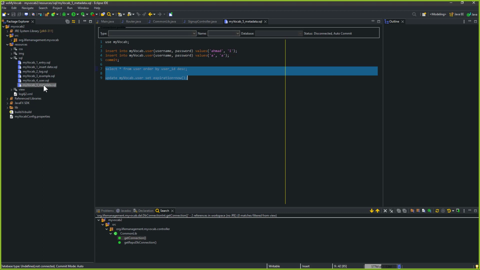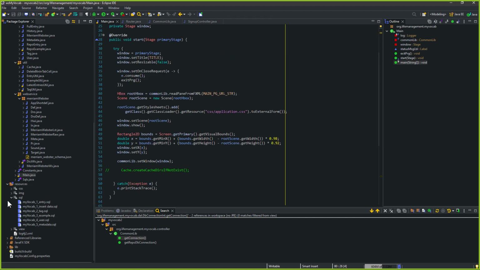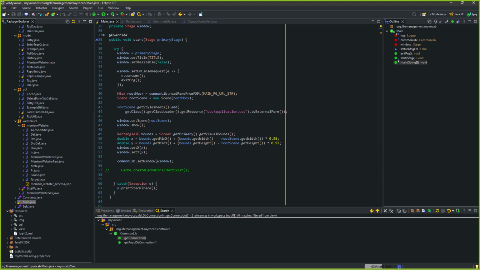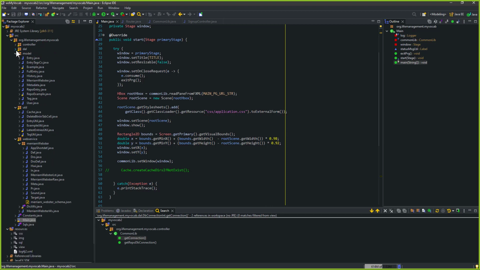Even though it's just two SQL statements, actually it should be more than this, since they are different tables, or let's say some tables related to each other, then we put them inside one file. Okay. And what else? I'm talking about the resources.